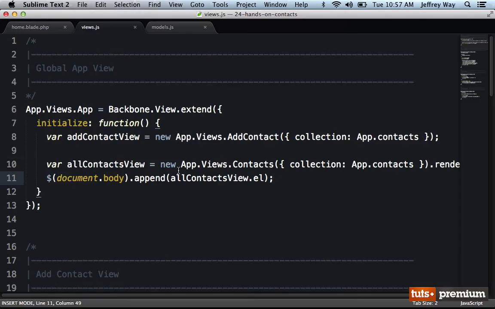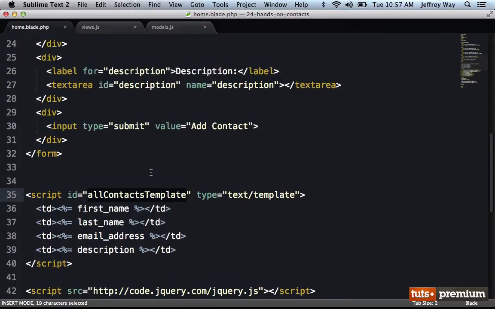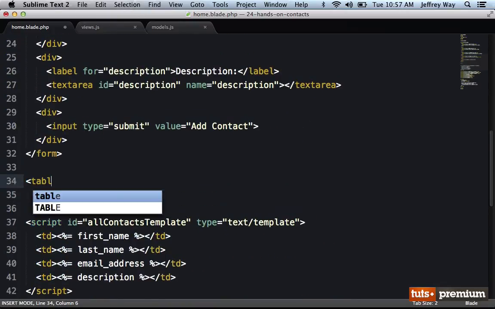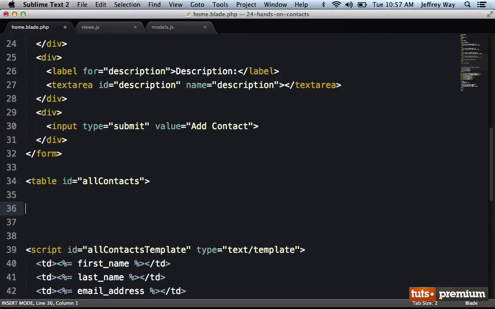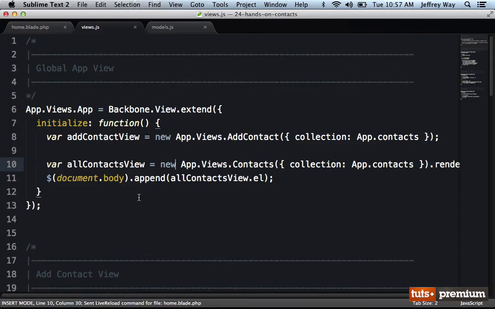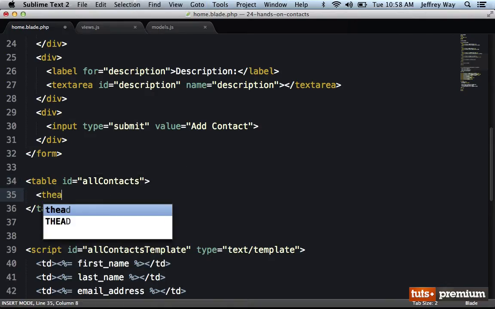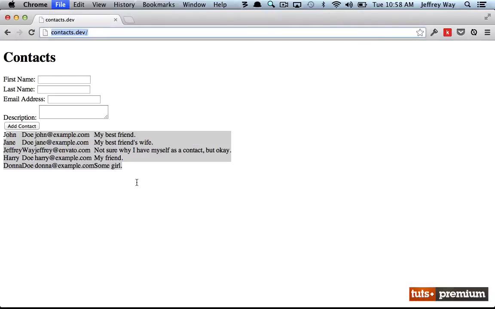But we don't want to add that to the document. What we need is some kind of table. So why don't we do it right here? We'll say table ID equals all contacts, and then we will append it to that. Now, the final thing we need to do, though, is set up the T head, but let's try that out for now.